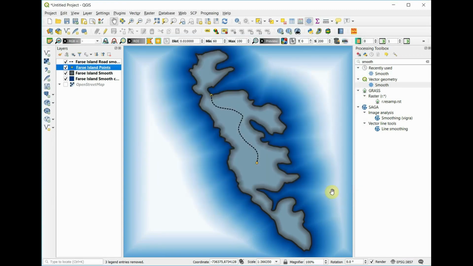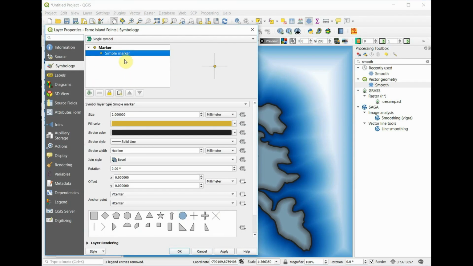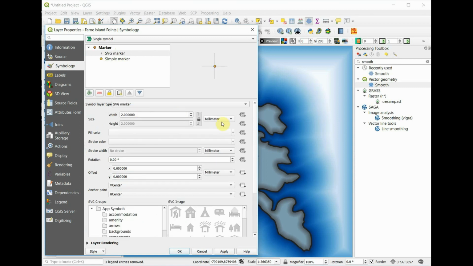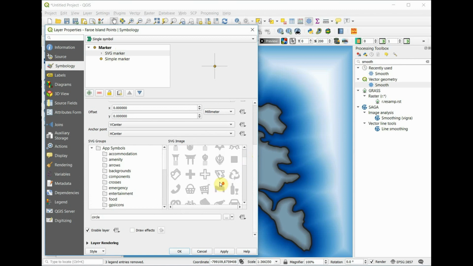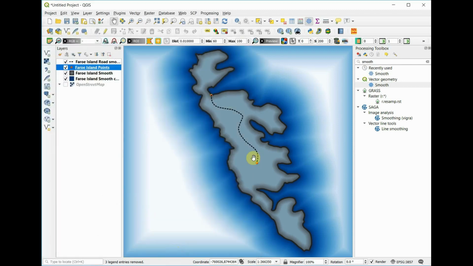All right. So now what we're going to do, we're going to go in and go to Faroe Island points. All right, and I'm going to create another one underneath, and this one I'm going to change to an SVG marker. Okay. And I'm going to spend a little bit of time and I'm going to look for something with a boat. There we go. All right, great.